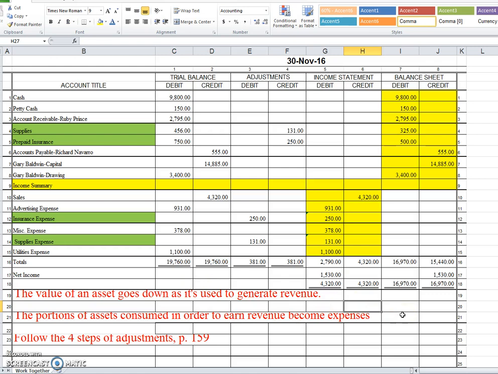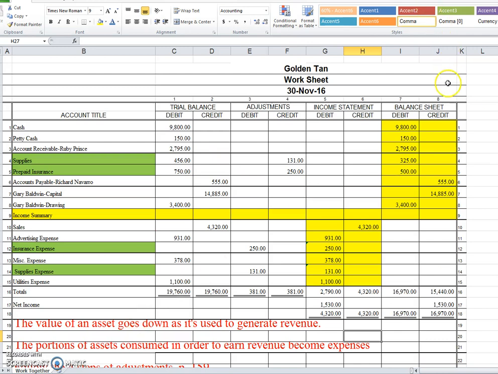And that is it. That's how we create worksheets. Review the steps of adjustments on page 159. Save this in your folder and go on to On Your Own.